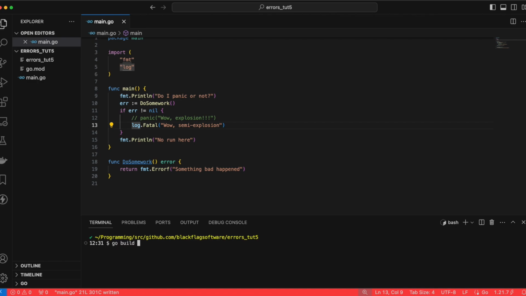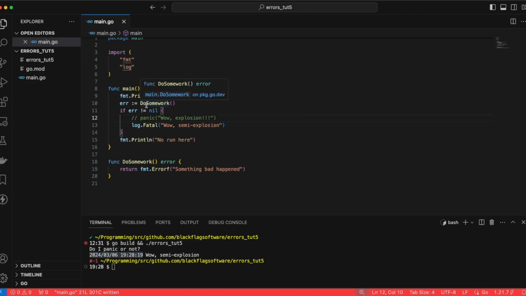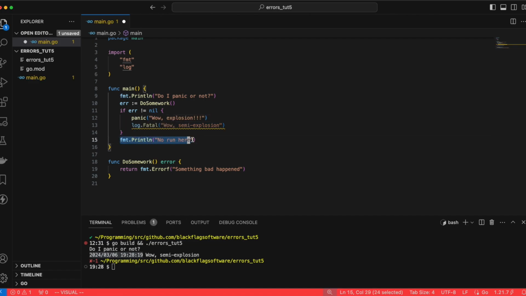But there are two ways to really do it. One is through the log package, and there's Fatal, and I think there's a Fatalln and a Fatalf. But in this case, we're going to say, wow, semi-explosion. And what log.Fatalf does is it logs what you give it, and it also puts a nice date timestamp. But it still crashes because we didn't get to this print line, right?